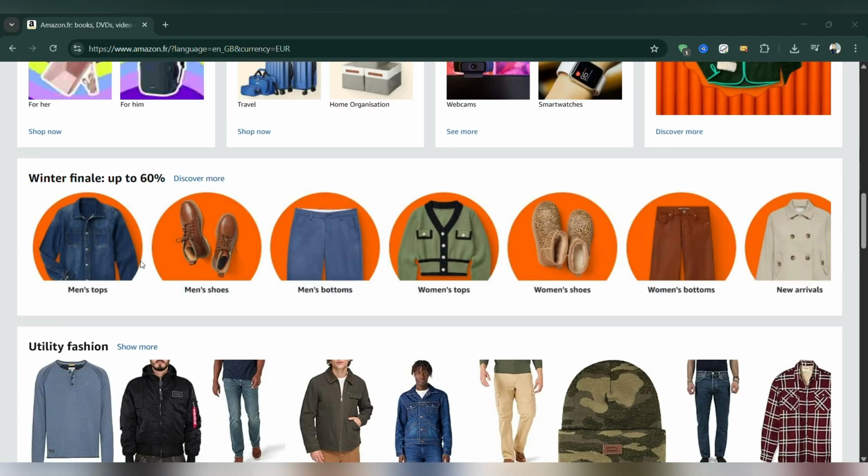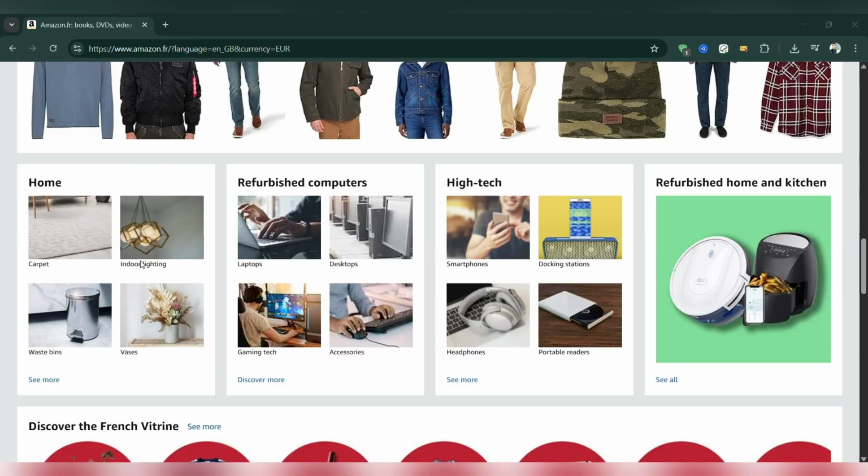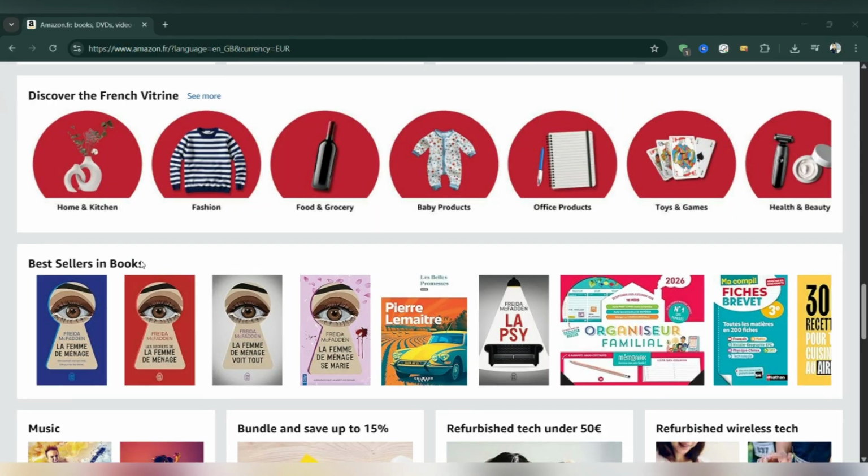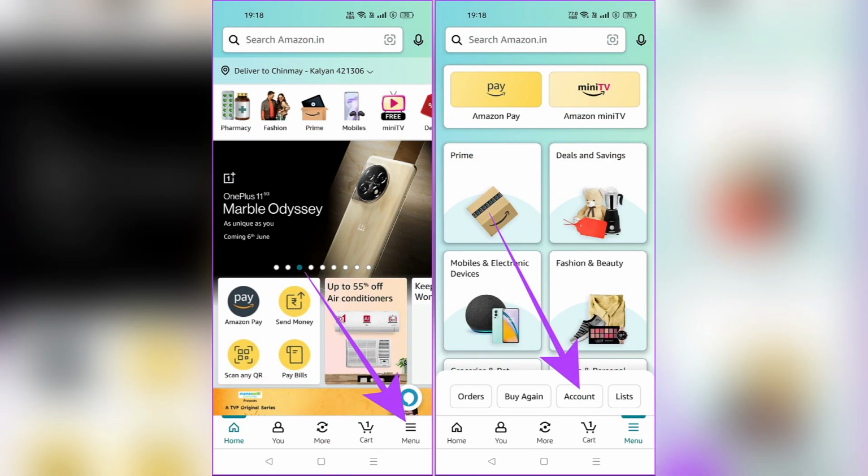Today I'm going to show you how to remove a saved card or other payment method from your Amazon account using the Amazon app. First, open the Amazon app on your smartphone and make sure you're signed in. Next, tap on the menu icon and go to Account. Scroll down until you see the Amazon Pay section, then tap on Manage Payment Options.